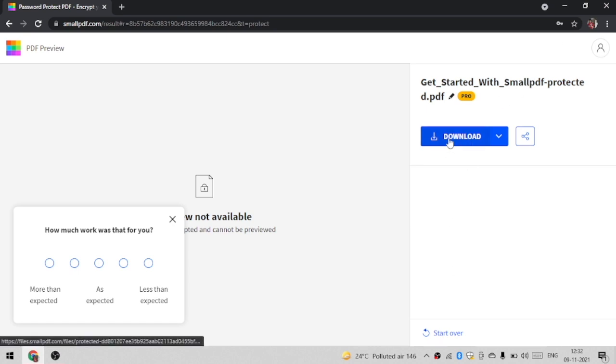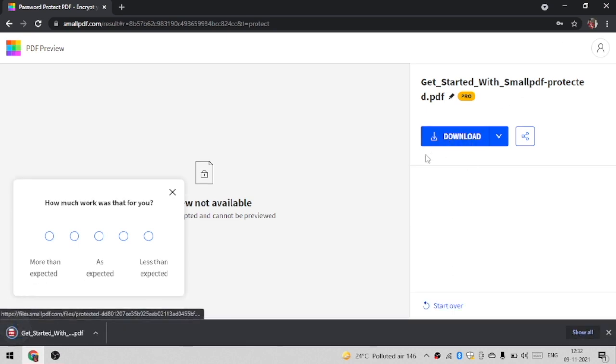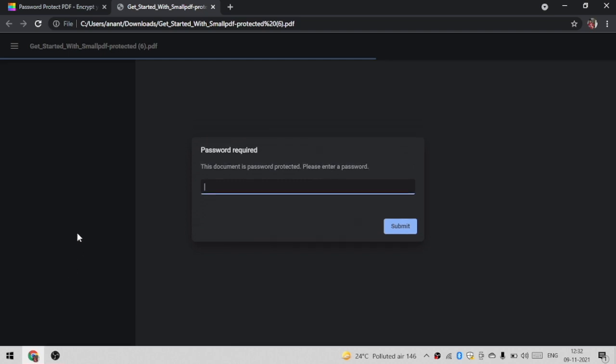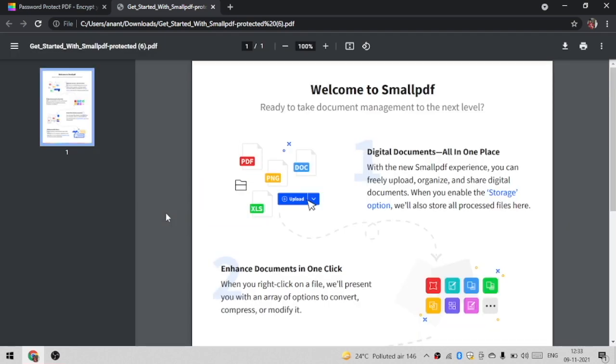Click on download button here. Now your PDF has been encrypted with password. Now let's check. I will open the encrypted downloaded PDF file. So here I have already opened, and here you can see it is asking for password. This way you can easily encrypt your PDF with password.